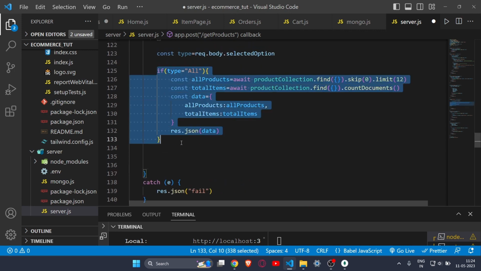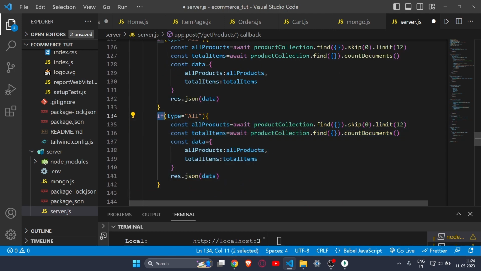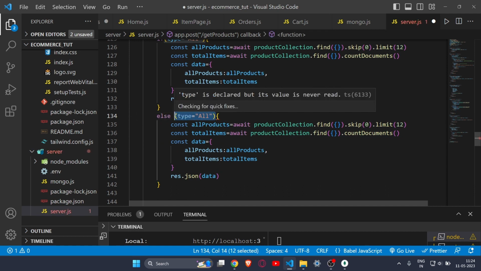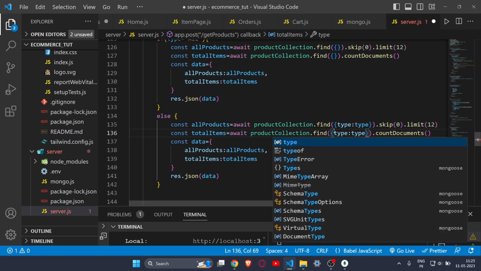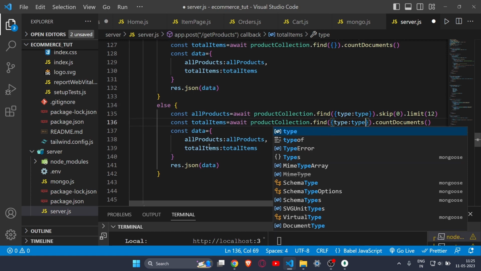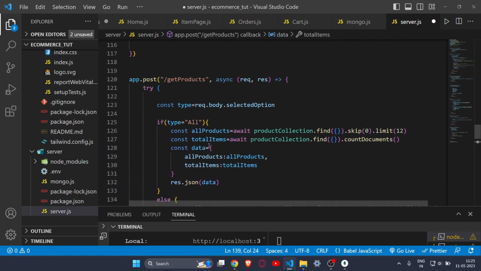And now I will simply copy this if statement down here, and here I will write else. We have to remove this. And in this I will write type is equal to type. So if it is not all, then we will simply write type is equal to this type, and this we will see in the upcoming videos, not in this one, as I have told you earlier also. Alright, so I think now we are done with the server part also. It will simply grab the first 12 products and show you in the e-commerce page.